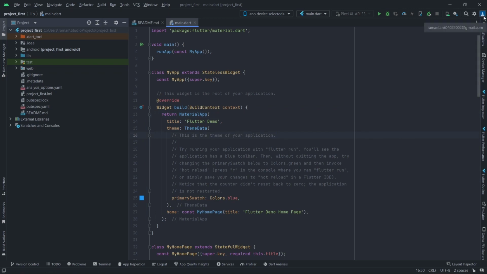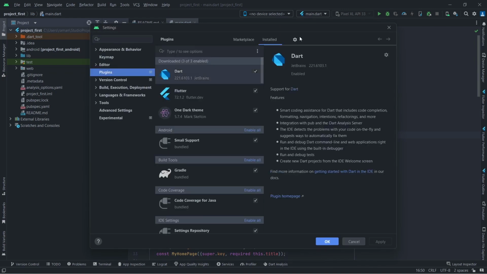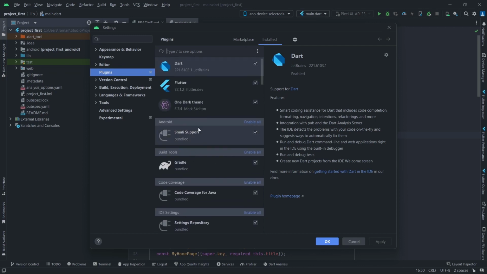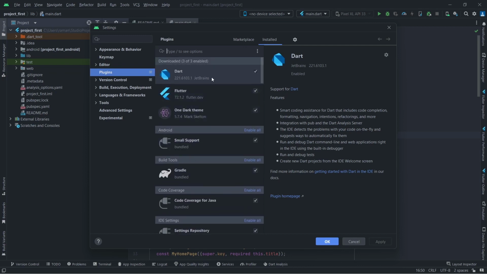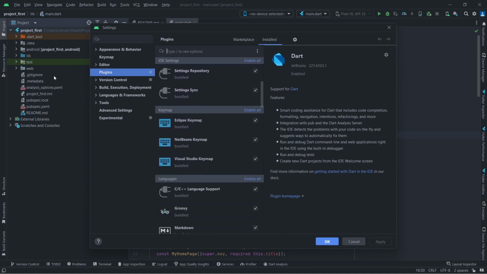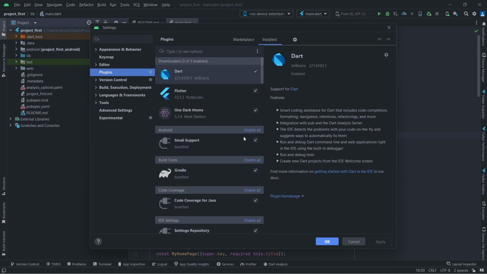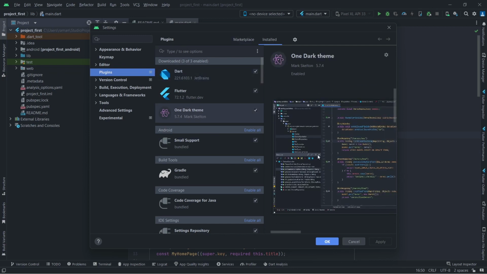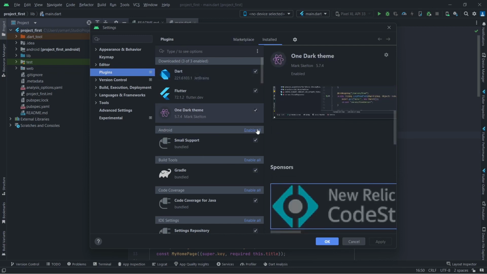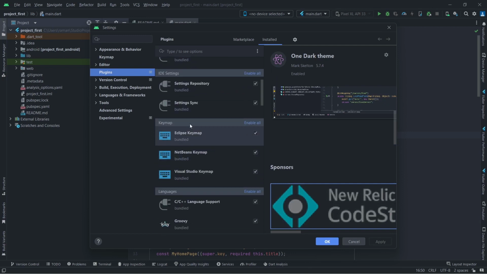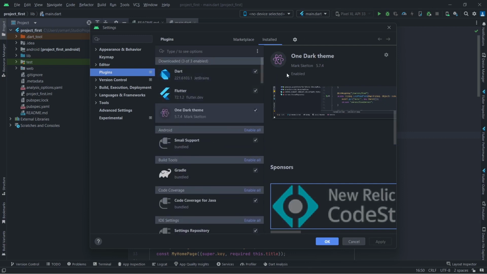Just see where I am hovering my mouse right now. Go to the settings. Here you will find the plugins. Just go to the marketplace and install Dart and Flutter. Just install these two and you are good to go now. If you wanted to see my theme as well, just search for the One Dark theme and you will be able to see the same thing. So that is the plugins part.